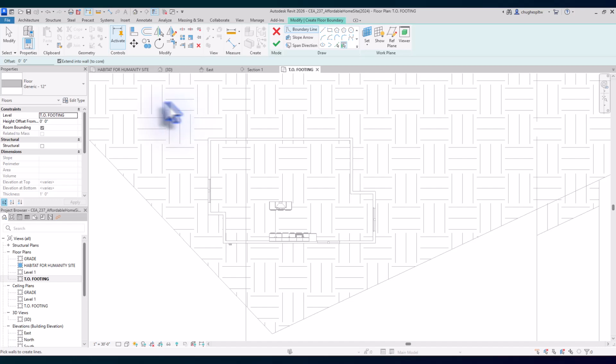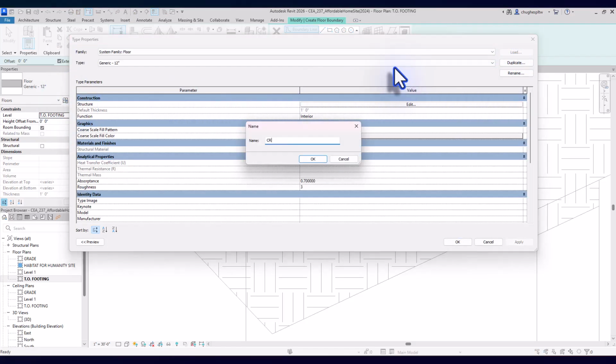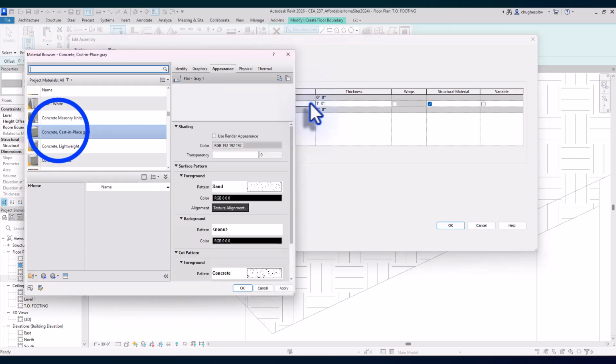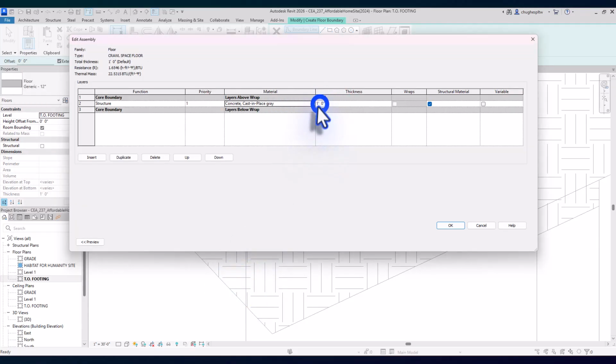And our flooring that we're going to look at, I'm actually going to use a generic 12-inch floor. I want to edit the type. I'm going to duplicate. We're going to create a floor for our crawl space. So I'll name this crawl space floor and say okay. I'll edit the type. We'll go ahead and make this cast in place concrete. And then I'm going to make this 4 inches for the thickness.